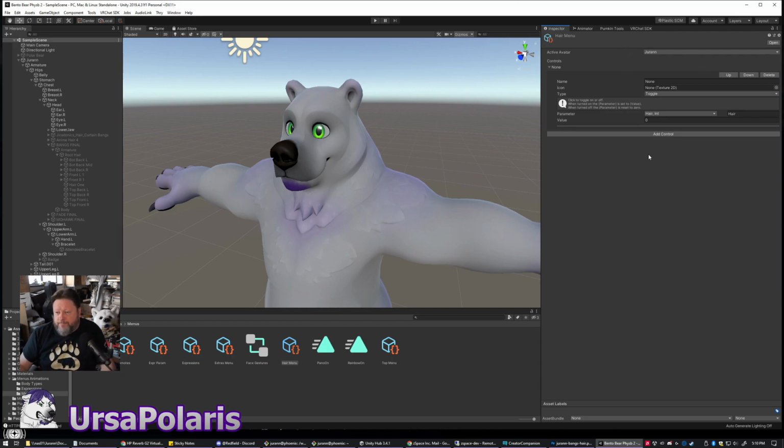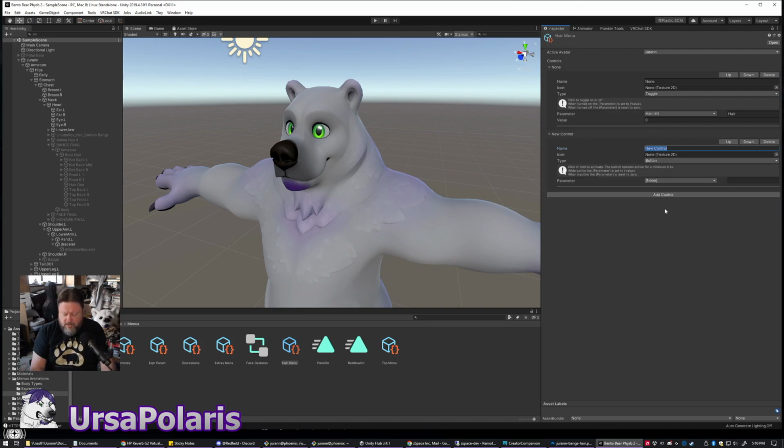So the next one, I believe the hair that I'm using for default is called bangs. So I'm going to put in a menu option for bangs, switch that to toggle. Parameter is going to be hair, and the value is 1. Again, it's going to pull in the default by default because you're creating a new reference to it.